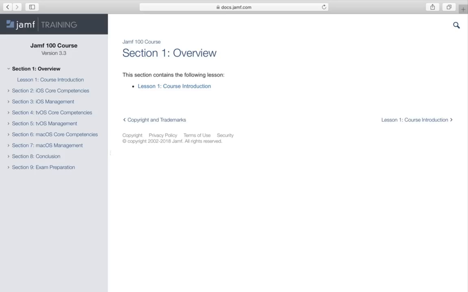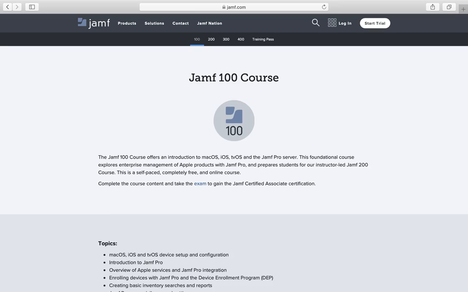In this introduction, we will be exploring the content contained in this course. To start out, the Jamf 100 course is the first of 4 sequential courses offered by Jamf. The purpose of the 100 course is to provide foundational information about iOS, macOS, tvOS, and a broad understanding of the management capabilities we have available using Jamf Pro and mobile device management.